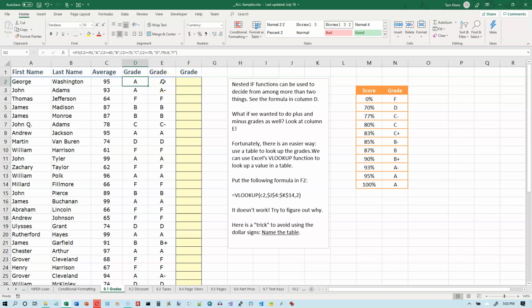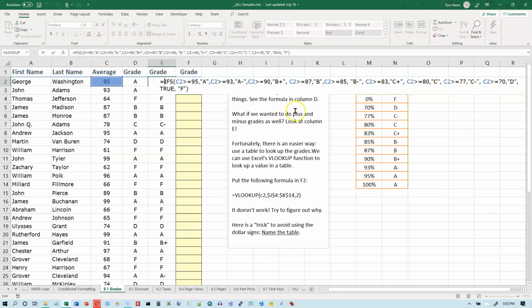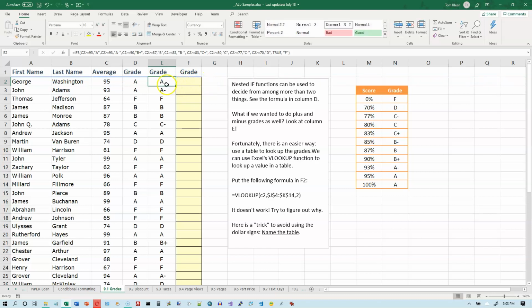Now let's take a look at column E here. I'm going to double click on that one, and that one is really long because I did pluses and minuses. First I start off with an A, then A minus, then the cutoff for B plus, then the cutoff for B, and so on all the way down to F again. So there are 10 possible letter grades here if I do pluses and minuses, so I'm going to need 10 pairs of arguments. The first one will be a condition. The second one will be the value that's supposed to go in the cell. So I've got a total of 20 arguments there. Okay.